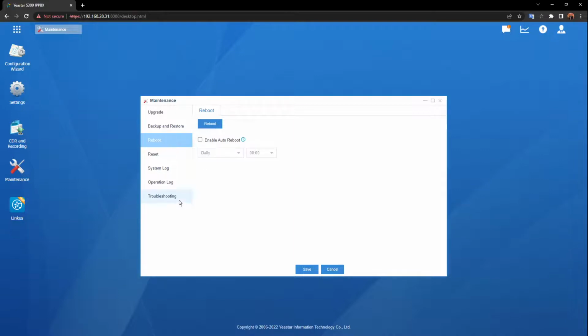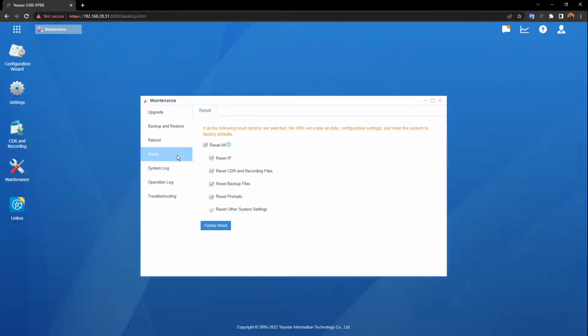Absolutely, we can also enable auto reboot, so the system will automatically reboot according to your configuration. And number 4, reset. I want you guys to be very careful with the reset. You can see here, we got a notification to tell you if all the following reset options are selected, the PBX will erase all data, configuration settings, and reset the system to factory defaults. So be very careful, all right?